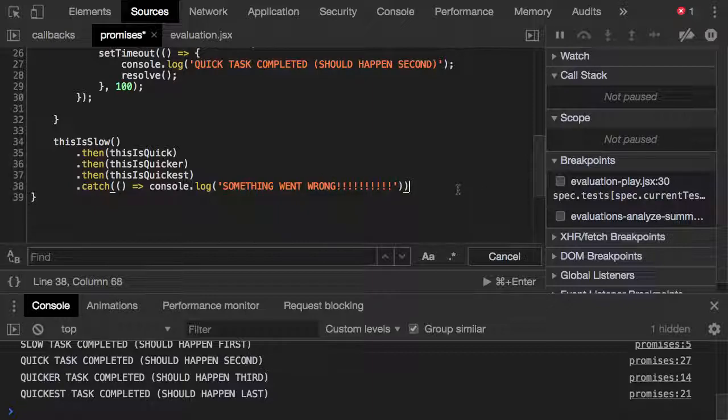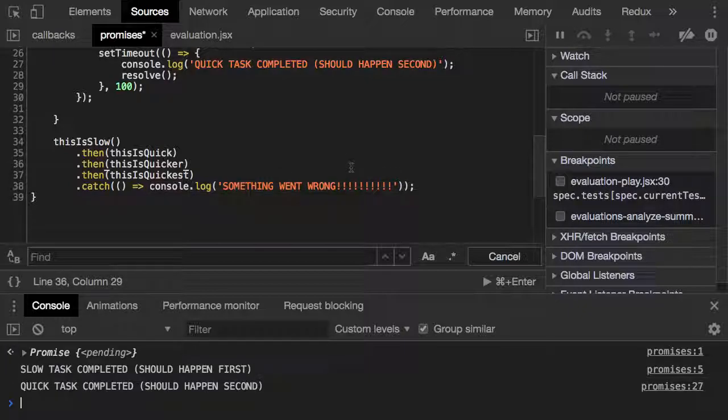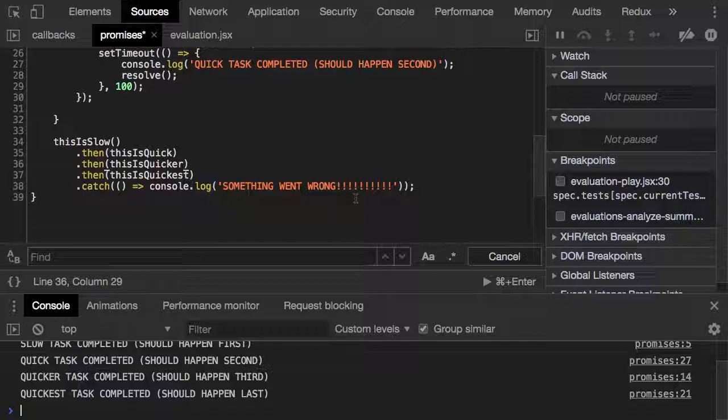So look at what we can do. We can call a series of functions, do something, then something else, then something else, then something else, right? But then we can also control if there was any error. So at the moment, will this console log be printed? No, because we don't have that. Exactly. Slow, quick, quicker, quickest.